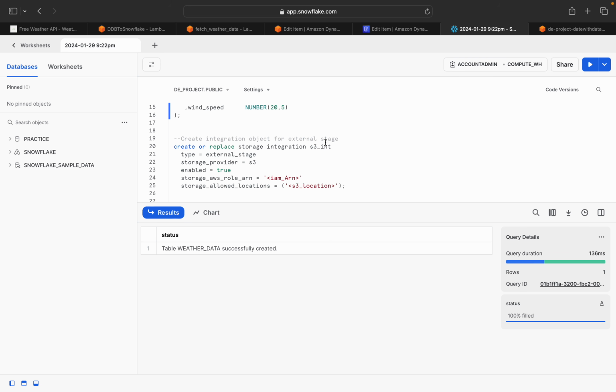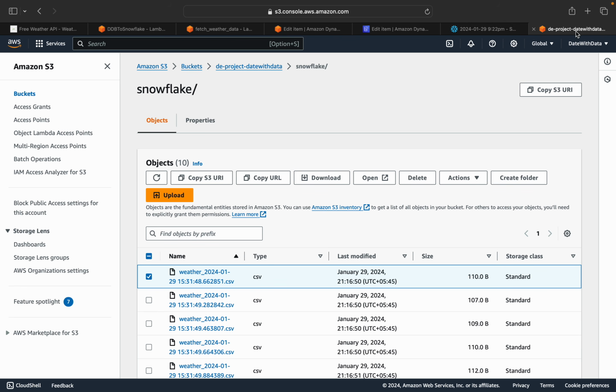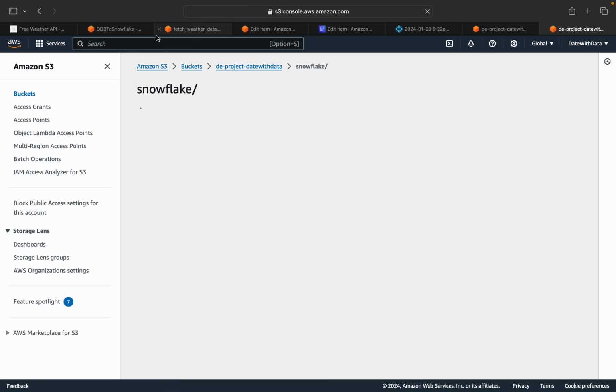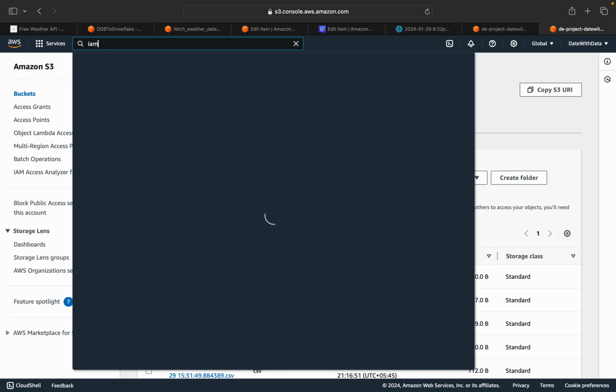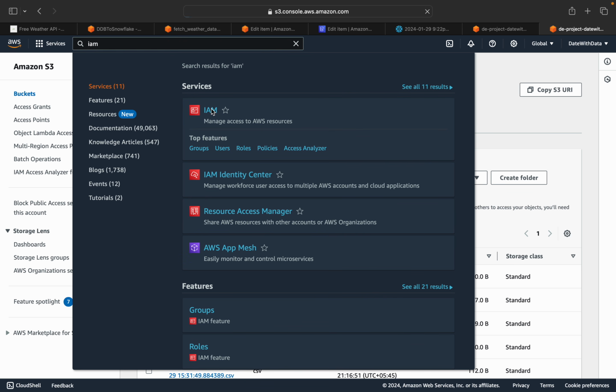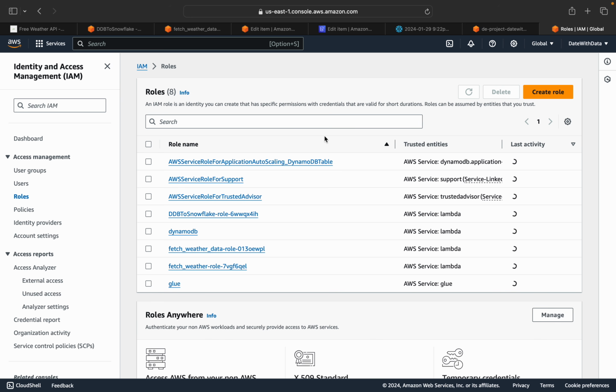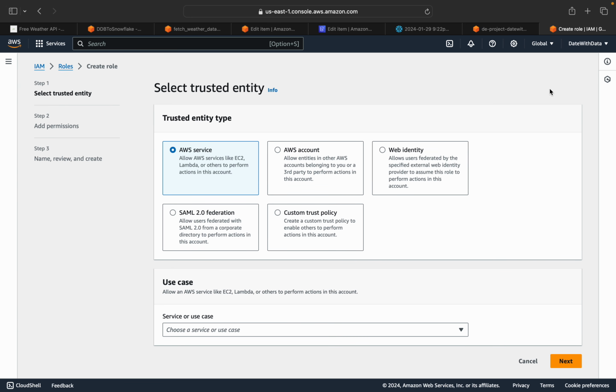Now we need to create an integration object. The integration object is used to connect your S3 with Snowflake. So we need to create an IAM role that helps us connect our AWS account to Snowflake. Let's go to AWS, let's go to IAM, let's go to roles, and let's go ahead and create a role.